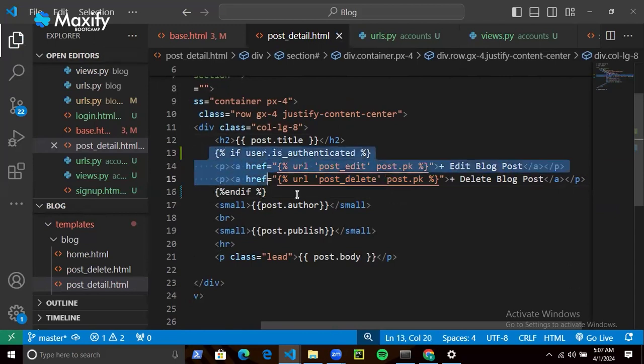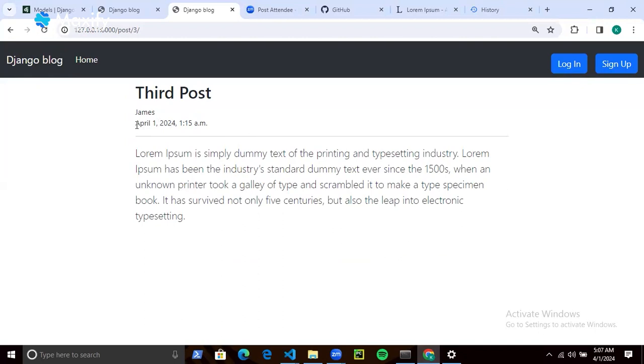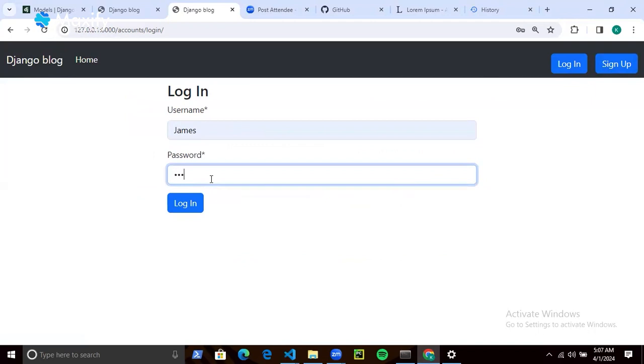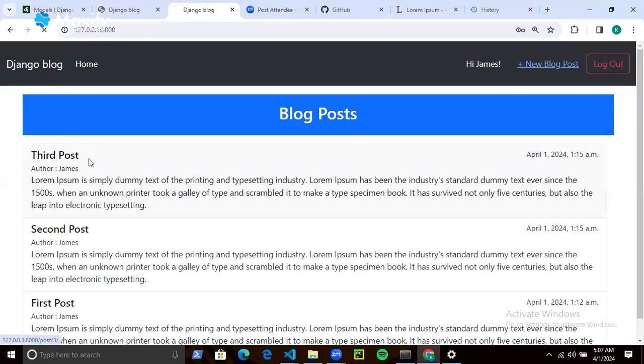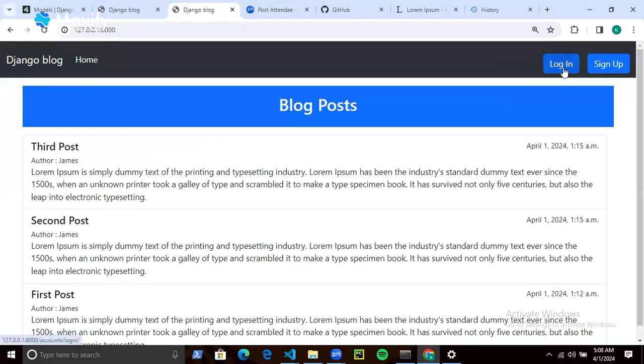With this new logical tags we have here, let me try to refresh and see the links that have disappeared. But if I log in now, then I should be able to see the links back, so that I can now edit and delete posts. If I go to the third post, you can now see the links are back. So this is how you can implement login and logout into your applications, right?